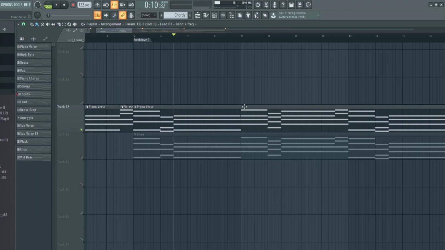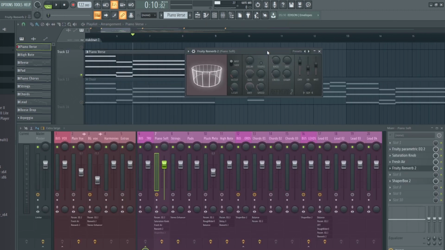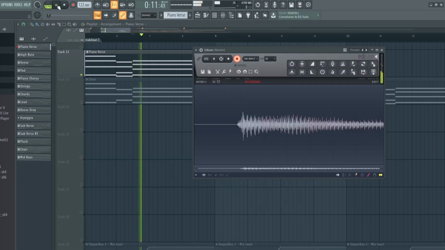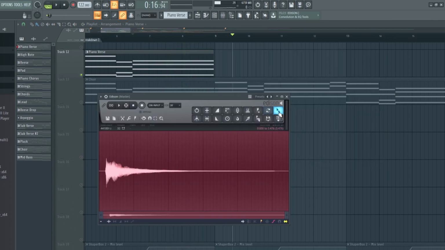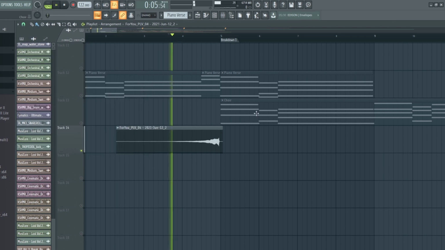Another trick I like to use for transitions is the reverse reverb. Let's take our piano here. I'm just going to add a lot of reverb and record the last chord for a few seconds using Edison. Then I bring it to the playlist, reverse it, and we have a little piano riser.